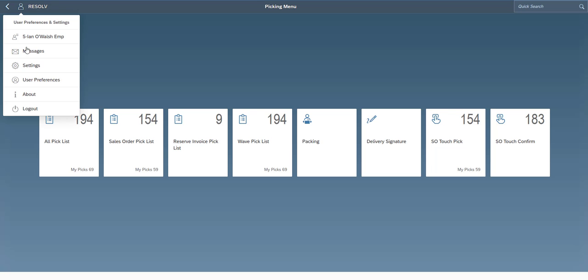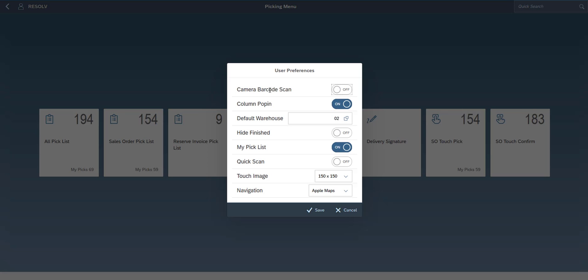So now back up here, the next user preference setting menu option is the user preferences themselves. We'll start with the first option here, which is camera barcode scan. This option, when turned on, will allow you to use your device's camera to scan barcodes.